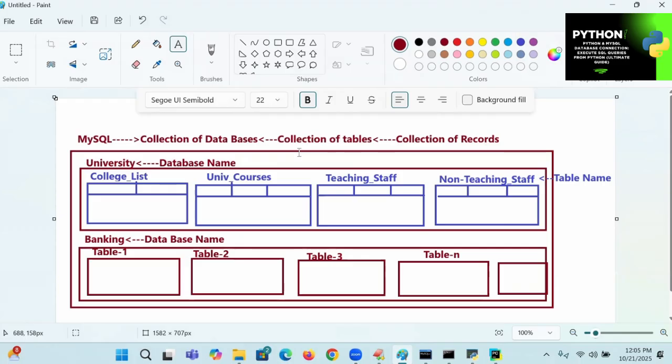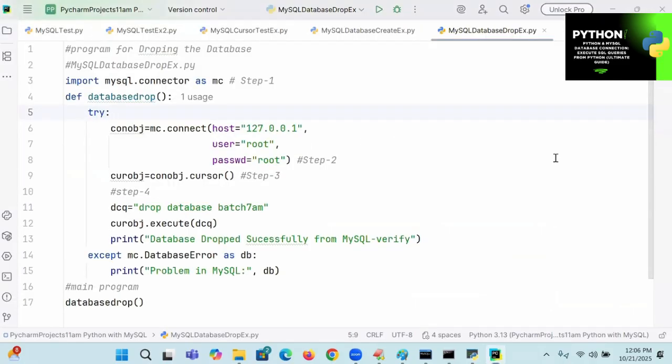Open the notes. Write a Python program which will create employee table with suitable columns.